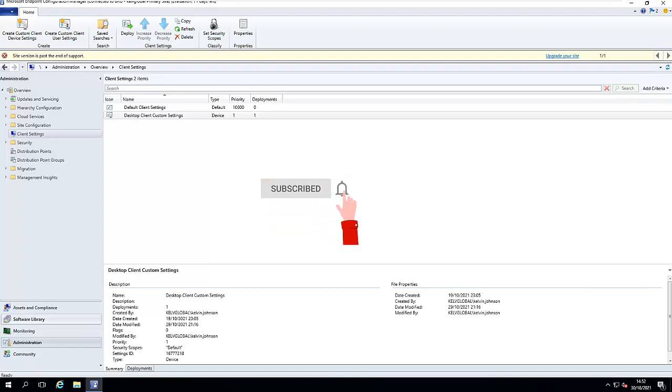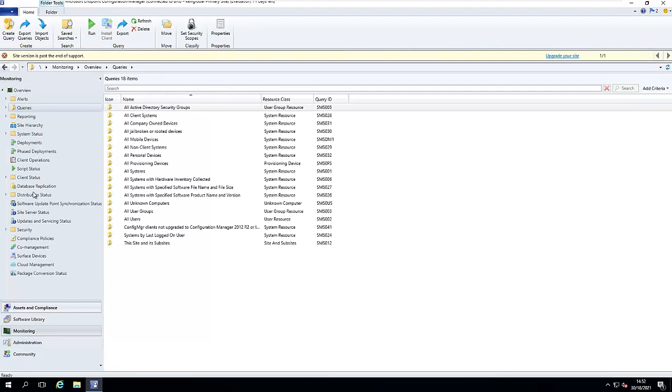This is the Administering SCCM Current Branch and Microsoft Intune Integration tutorial. In this tutorial, I'll be discussing how to construct a query with the query wizard in Config Manager. So to create queries in Config Manager, we need to go to Monitoring. Here in Monitoring, you can see we have our queries.